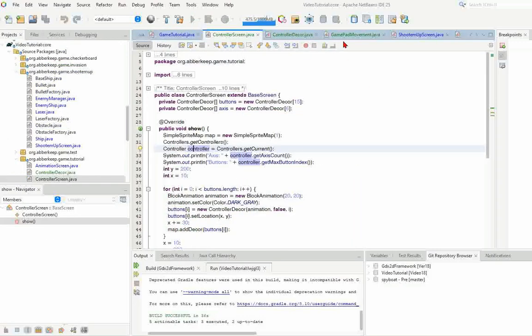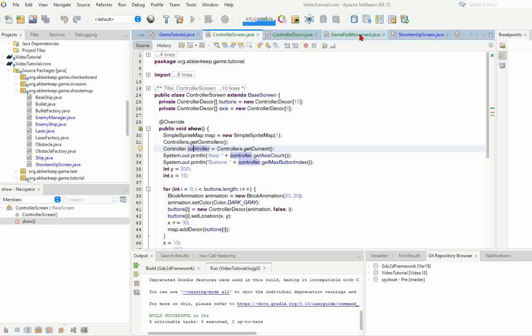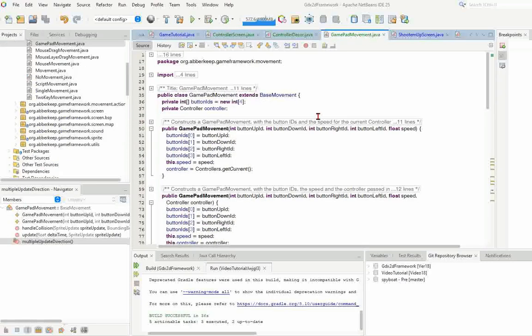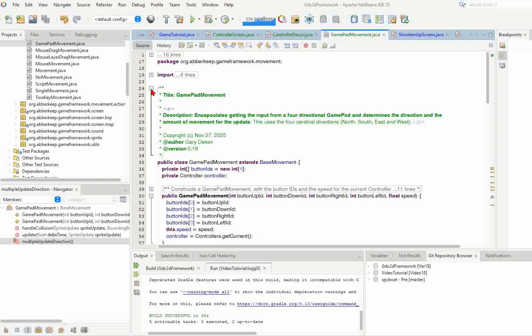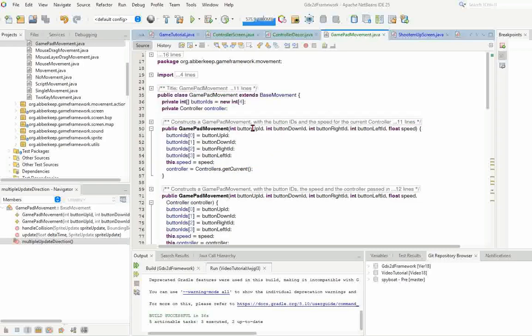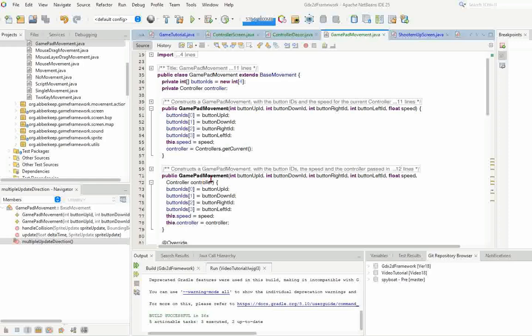And then back in our game framework, I made a gamepad movement, and this responds to the gamepad buttons, the 4 movement buttons, which form a plus on the gamepad. And so you would enter in those button IDs here and the speed of your movement. I also have it that if you have a specific controller, you can pass that in and it will use that controller. Otherwise, it just uses the current controller.